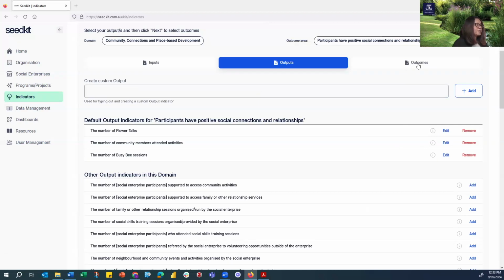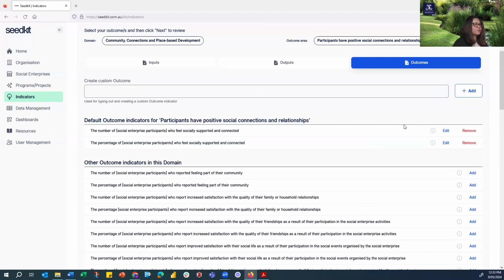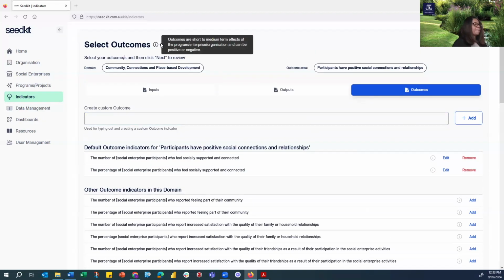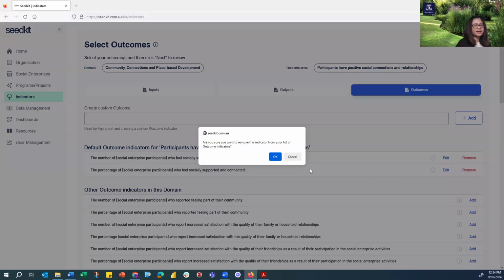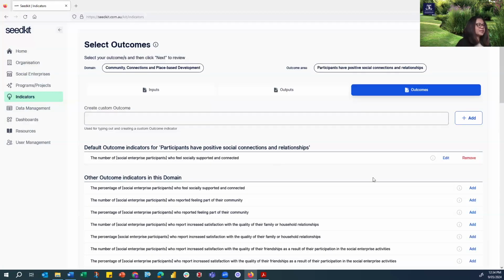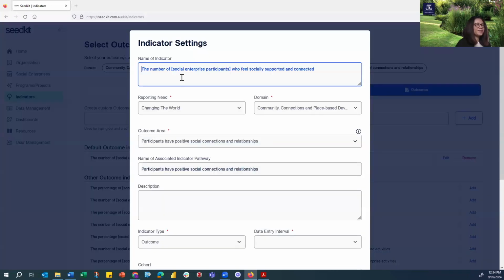Yes, so we can move to the outcomes indicator tab. Outcomes are short to medium term effects that can be positive or negative. And here we have some suggested outcome indicators to measure people who feel supported and connected as a short-term immediate outcome from participating in our activities. So we can remove the indicators that you think are not relevant to your theory of change, or again, edit the indicator to suit your context.